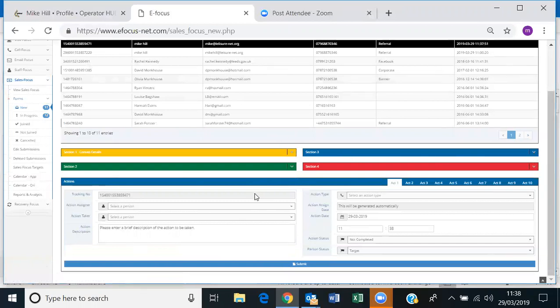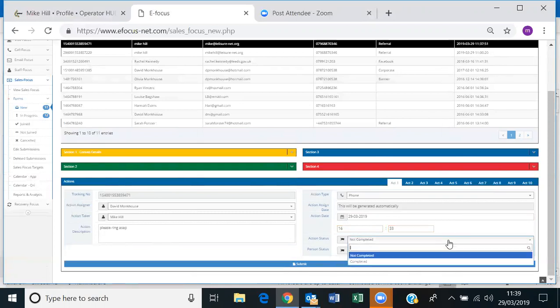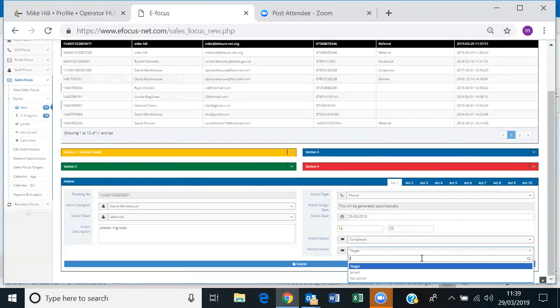I've got a unique tracking reference for each inquiry, and we're now going to start some actions on this. So I'm Dave Monkhouse. I'm allocating it out to Mike Hill. Please ring ASAP. I'm asking him to do a phone call. The action assigned date is done automatically. I'm asking him to complete this today, but I'm going to give him until 4:30 to do it. I've completed this action. This customer is still a target. They haven't moved into a joined or not joined at all.